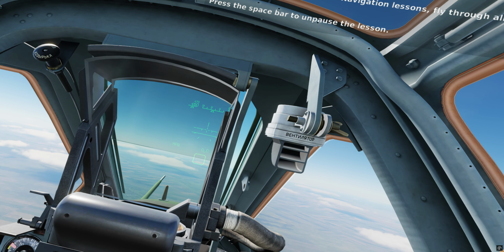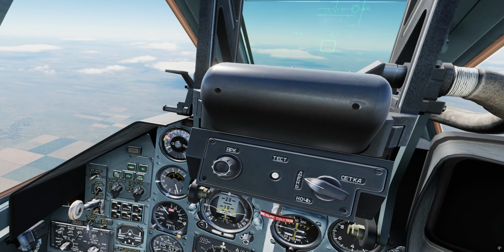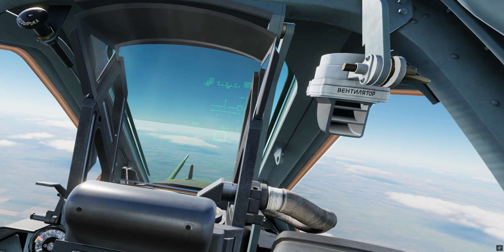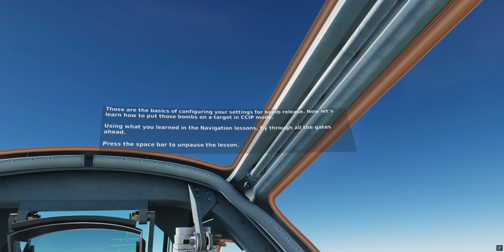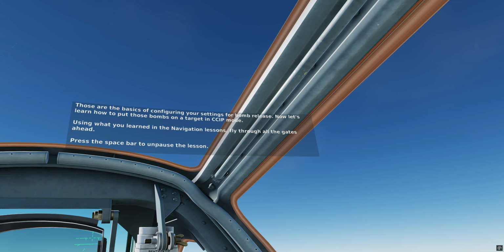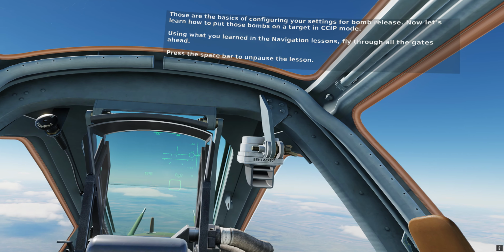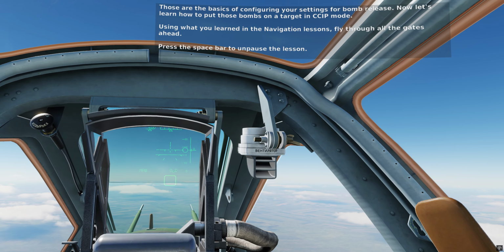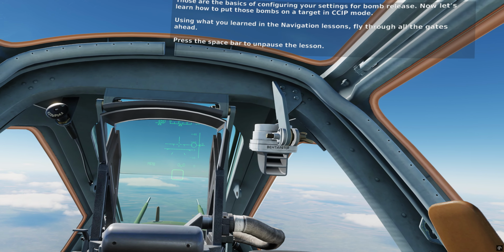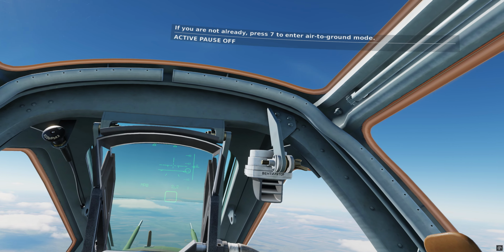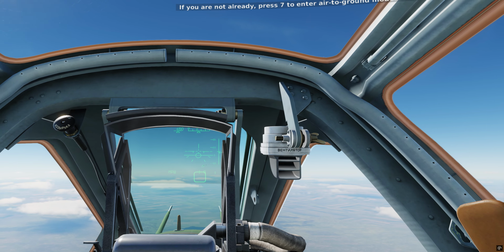Those are the basics of configuring your settings for bomb release. Now let's learn how to put those bombs on target in CCIP mode. Using what you learned in the navigation lessons, fly through all the gates ahead. Press the space bar to unpause the lesson. If you are not already, press 7 to enter air to ground mode.